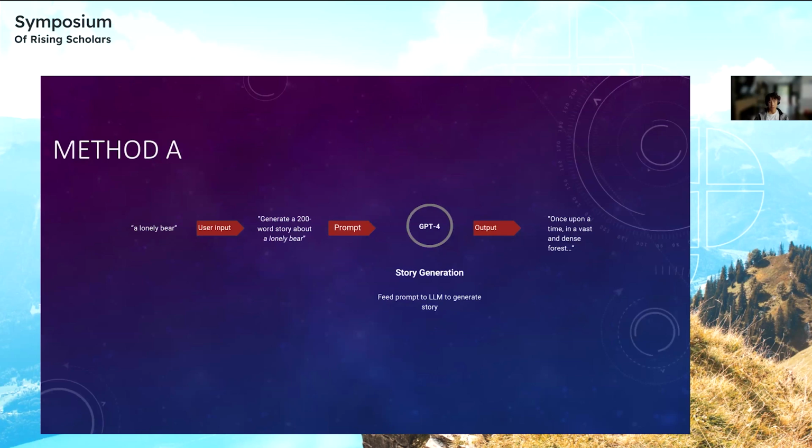So I coded up 3 AI models using 3 methods, which I will refer to as A, B, and C. Let's start with method A. For the sake of explaining the methods, let's just say I wanted to create a story about a lonely bear. So for method A, a user would provide an input like a lonely bear. Then the user input gets converted into a prompt, generate a 200-word story about a lonely bear. That goes into a large language model like GPT-4, and out goes your story.